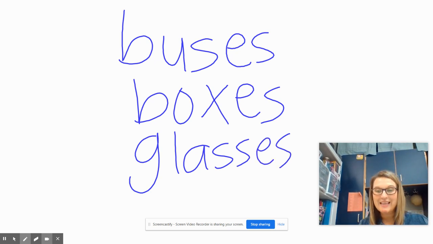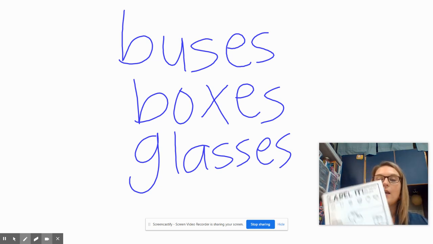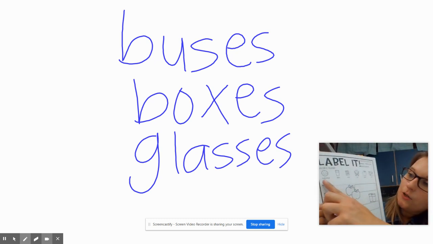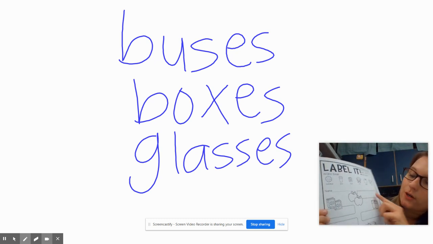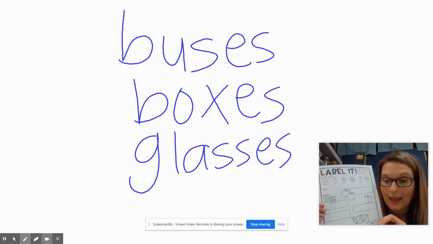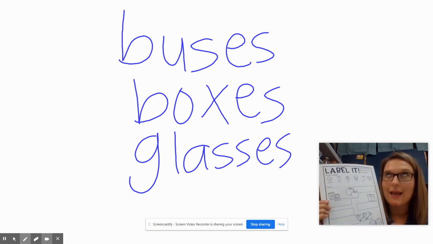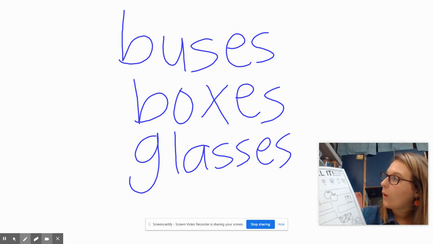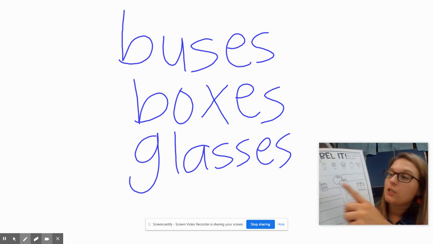So if it ends in S, X, or SS, then you add ES to the end to make it a plural. So you're going to do this sheet right here, label it, and you're going to add an S to all these words unless it ends in S, X, or SS, and then you're going to add ES to the end. All right, so if you have any questions, let me know. But you're just going to write the word.